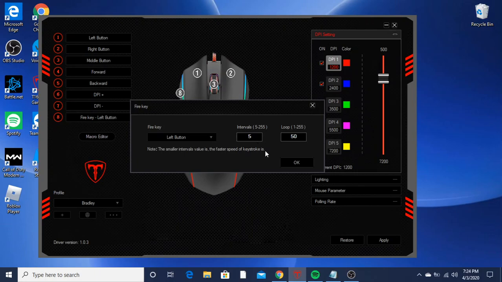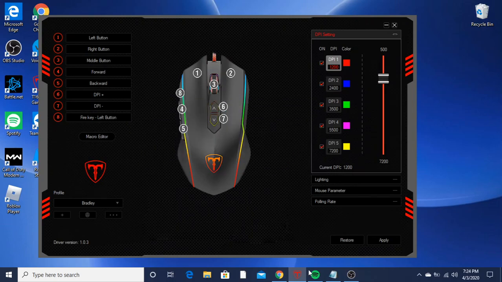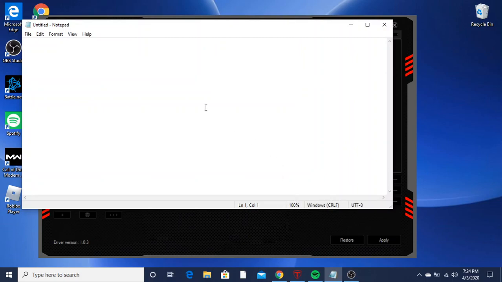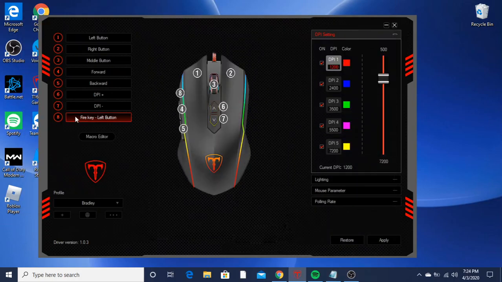And interval is the amount of speed you want it to go. So the smaller the value, the less. So we're going to put like 7 interval and loop 50. So we just bring up this right here, right? You just press the button you assigned it to. So right here, 8 is the button up here.